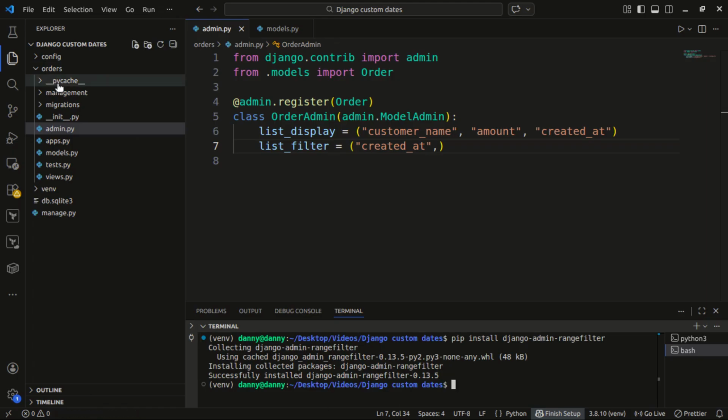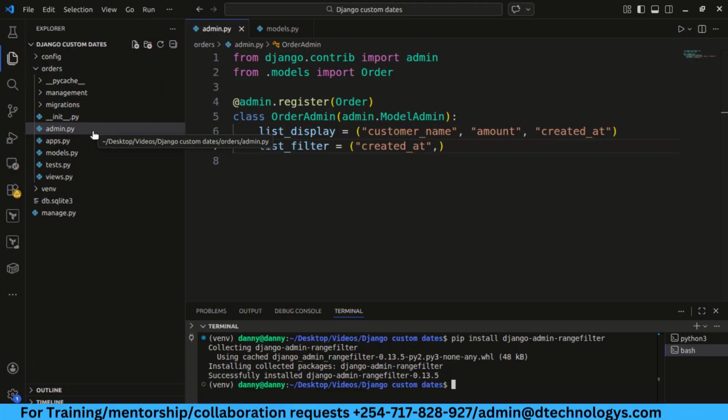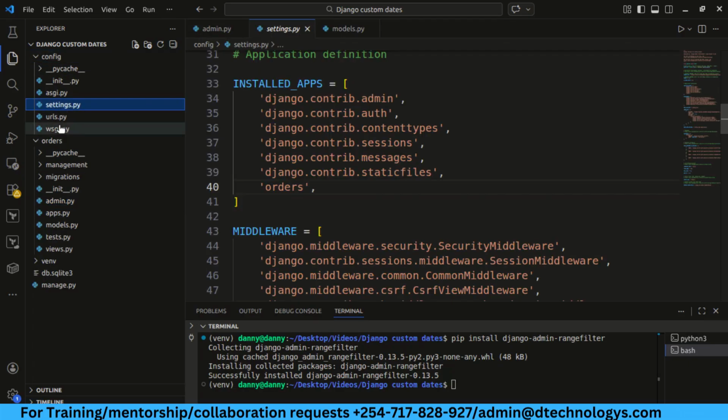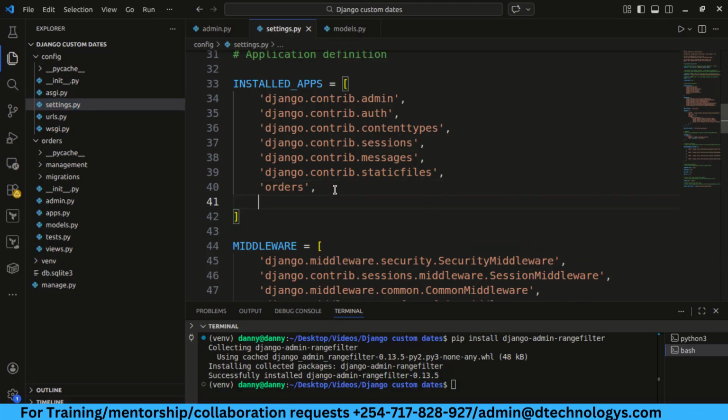Then the next thing is to add the range filter into the installed apps. Remember, to get the installed apps, you need to access them in your Django project. My project is termed as config, so I'll navigate to settings. Then in here, I'll add range filter.